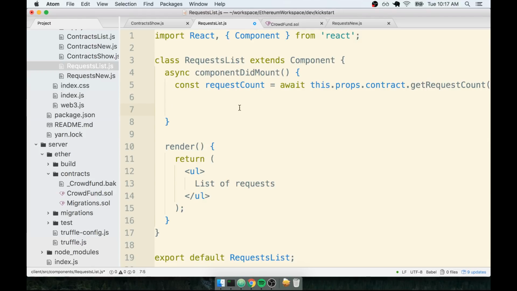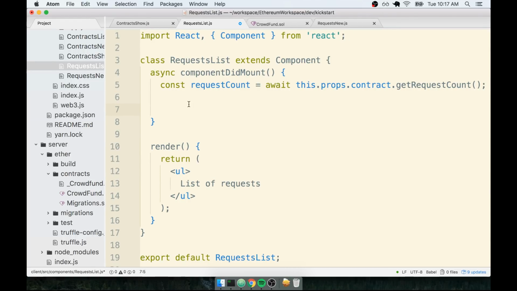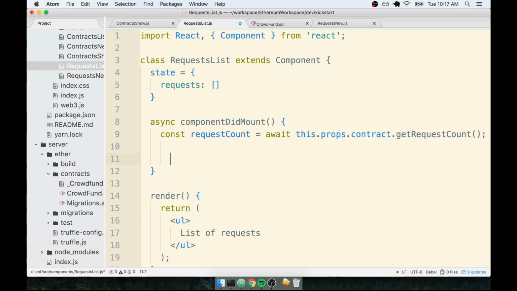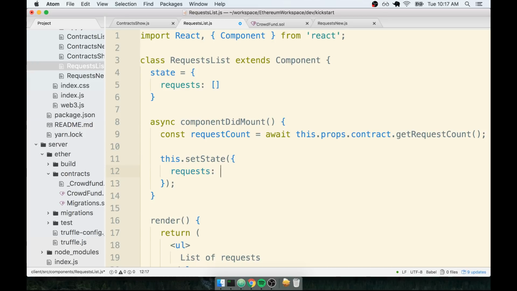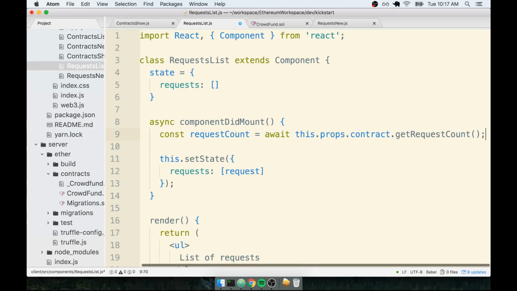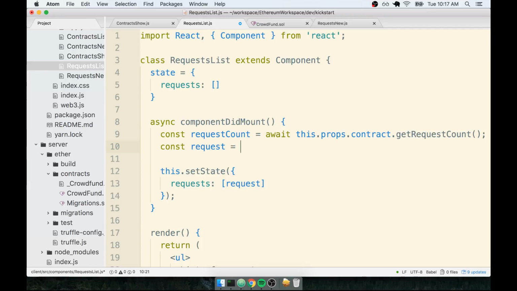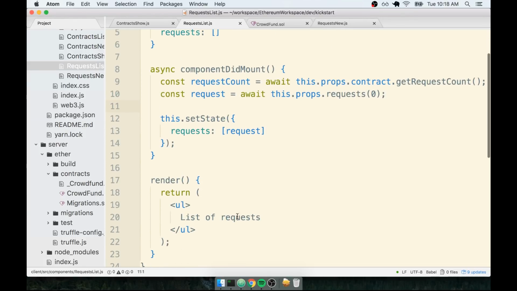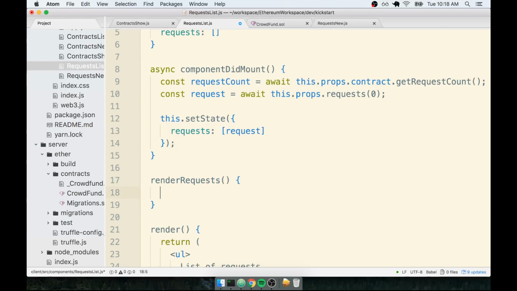I don't really like using for loops these days for iteration. Let's just display the first request. Let's just hard code it for right now. So we'll do state, the requests will be an empty array, and we will set state, something like that, and then I need to create the actual request, or I need to fetch it to be exact. And we'll just right now hard code the first request. So we'll see how this goes. And then we will render requests.